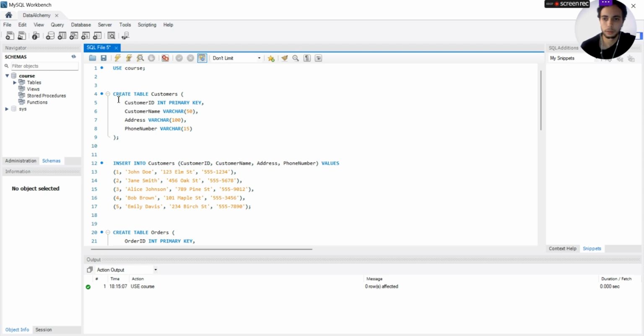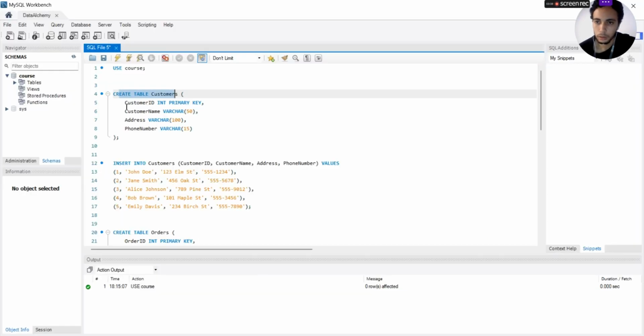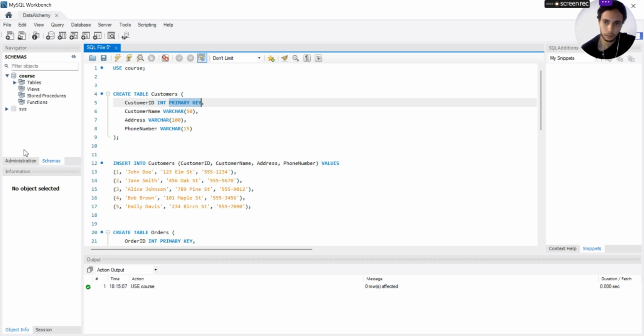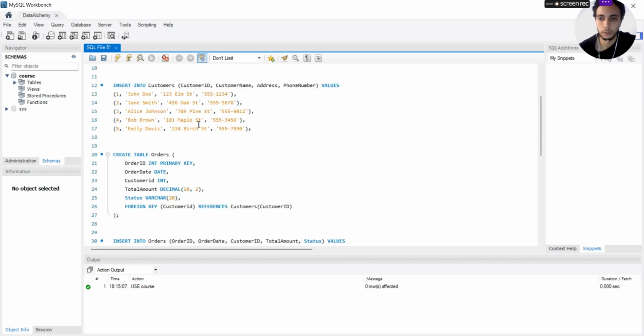Here I already wrote the code. So create table customers. Okay, we are creating this table at the moment. Okay, so customer ID, and next to its data type we type primary key, because we want to set the customer ID as the primary key for the customers table. Okay, etc. We write the column names and their data types. We insert the values, etc.